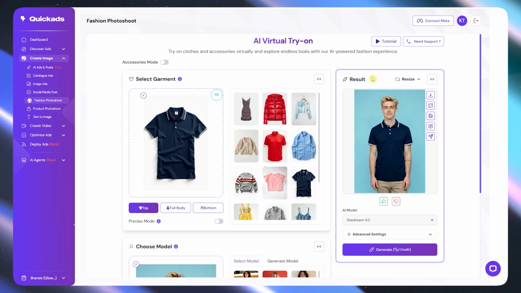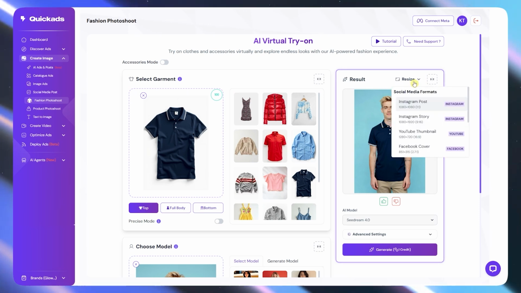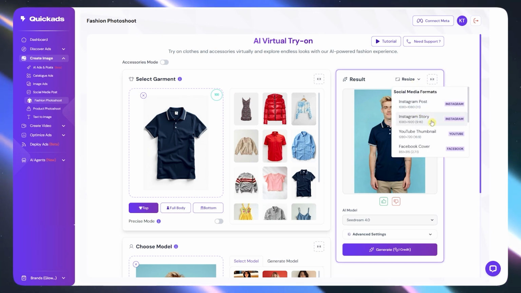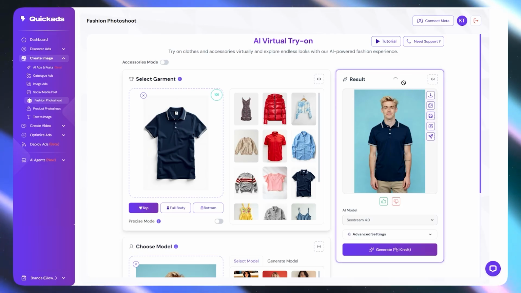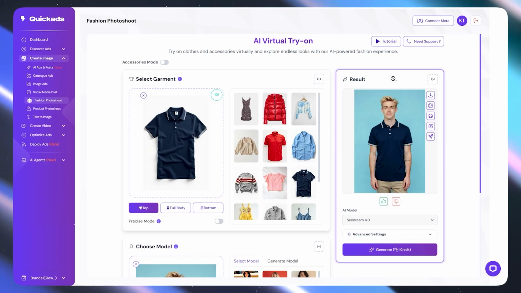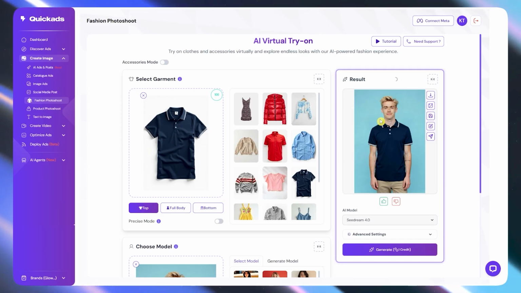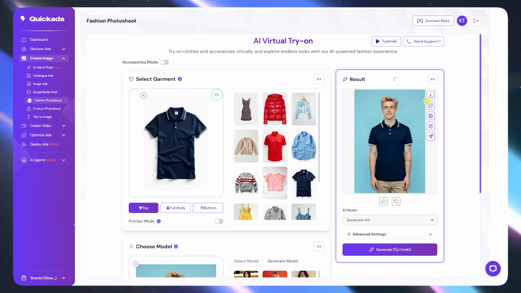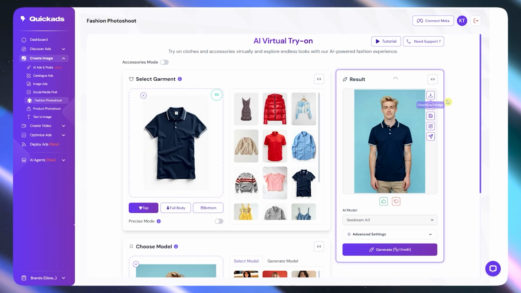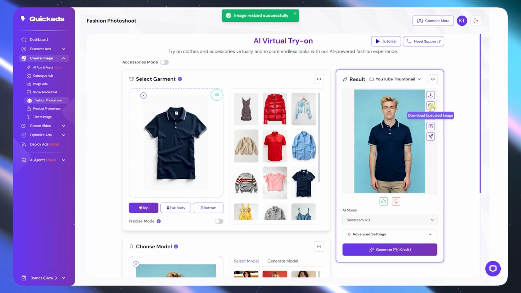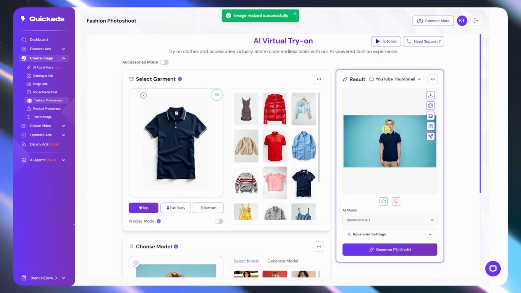And then now, once you're ready, you could also resize this into Instagram's post, story, thumbnail, Facebook cover. As you can see, I have now selected a thumbnail, and now it's going to change the aspect ratio. And then once you're satisfied with that, you could also click here and download image once you're ready to export. And then you could also download upscaled image if you'd want to upscale the image.